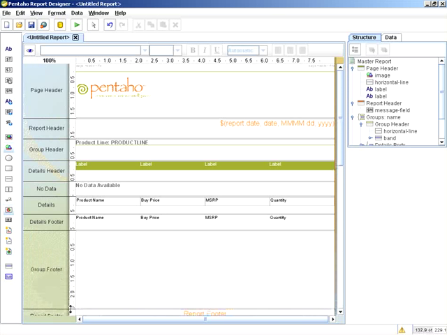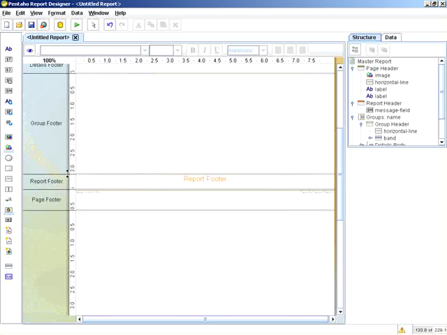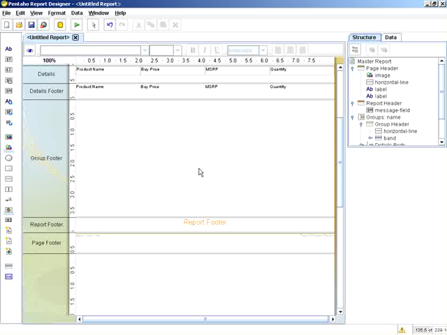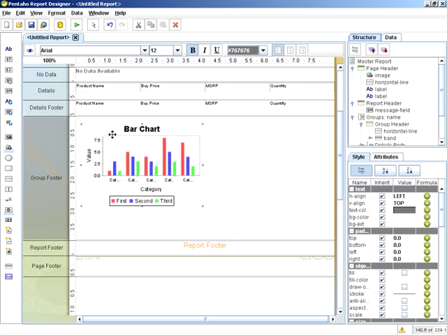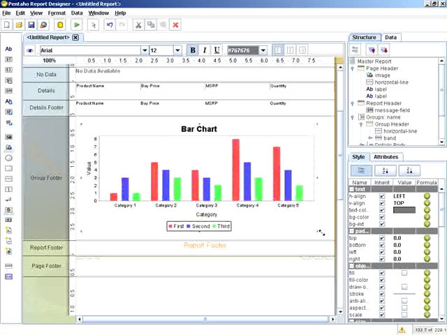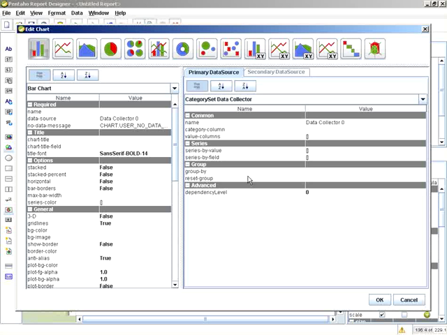And the next item I want to do is I want to put a chart in the group footer. So what this is going to do is basically give me a chart for every product line, and simply for the tutorial, we'll just graph the number of quantities by the product name. So we'll select our chart object and position that accordingly, and then go into the chart editor.